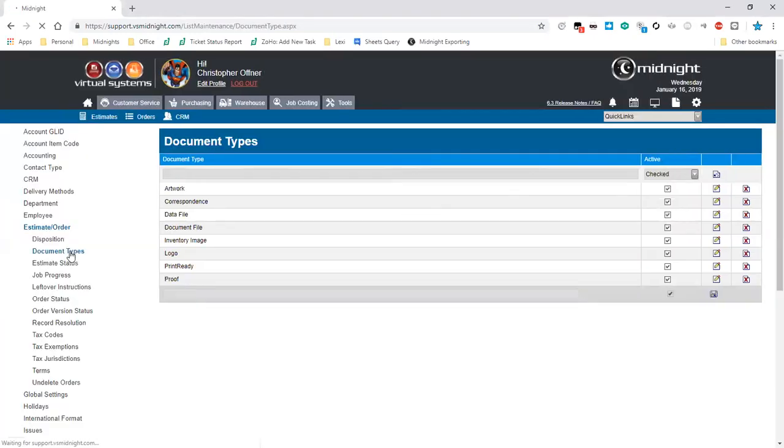Another administrative option that controls what we see in estimates will be the document types. This is present within both estimates and orders. And when you pull it up within an estimate, you can create an attachment and use this document type to modify the data type of the attachment set up against the estimate.